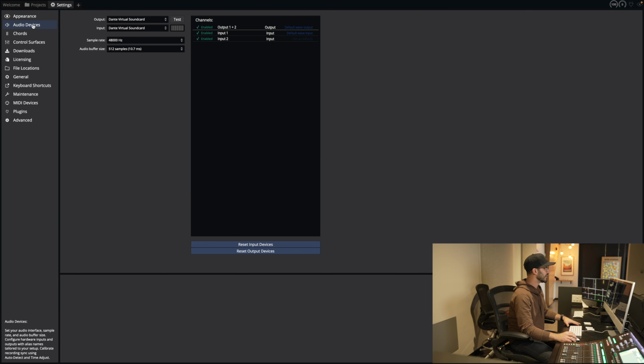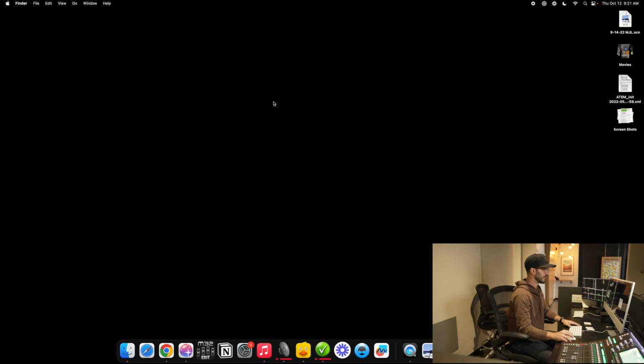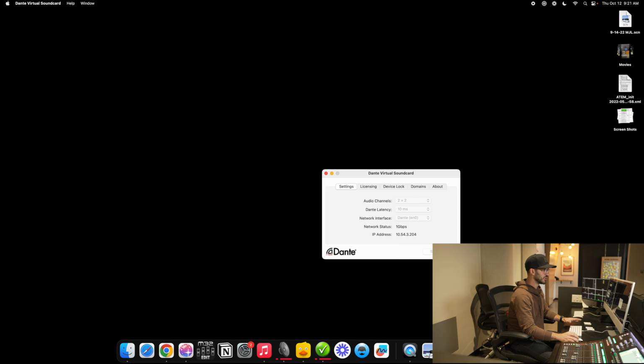So one of the things that I'll need to do here, as you can see, is that I only have 2 outputs and 2 inputs right now. And even though I'm using Dante Virtual Soundcard, it's only set for 2 in, 2 out. So let's go ahead and change that. I'm going to open up Dante Virtual Soundcard. You can see that it's 2 by 2 right now. So I'm going to go ahead and stop it, and I'm going to change it to 32 by 32.